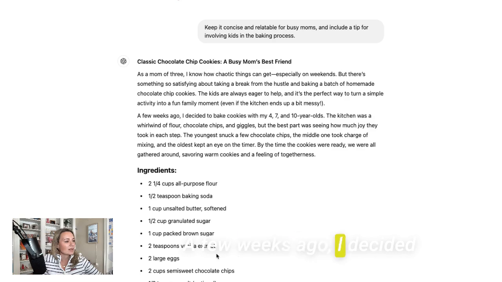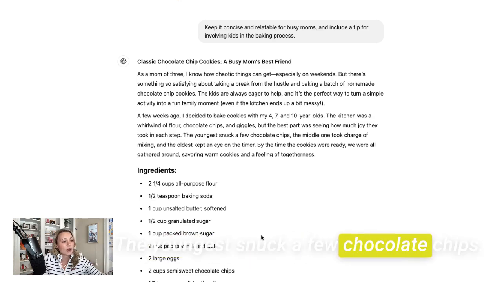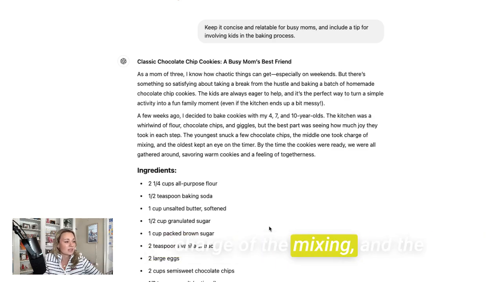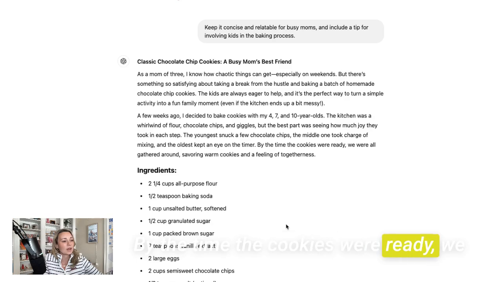A few weeks ago, I decided to bake cookies with my 4, 7, and 10-year-old. The kitchen was a whirlwind of flour, chocolate chips, and giggles, but the best part was seeing how much joy they took in each step. The youngest snuck a few chocolate chips, the middle one took charge of mixing, and the oldest kept time on the timer. By the time the cookies were ready, we were all gathered around savoring warm cookies and feeling of togetherness.